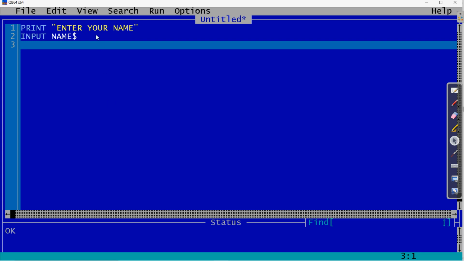So first line will print enter your name. It will be a message for the user, and second line is for taking the input. So this input is a string, that is why we are writing dollar symbol with the name, and it will save the value in the name. Then print, suppose I want to take the age of the user, so now we can write enter your age.